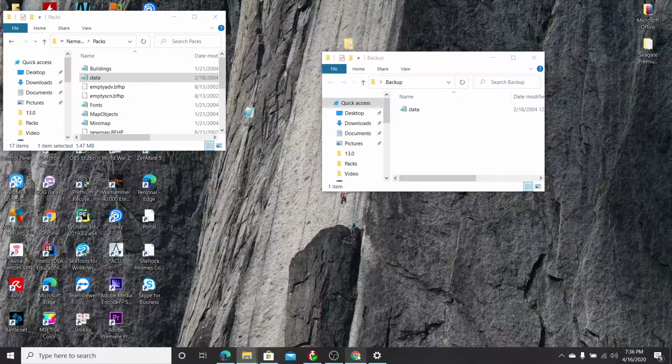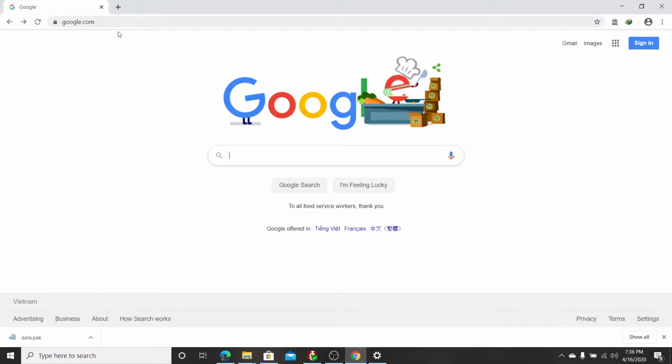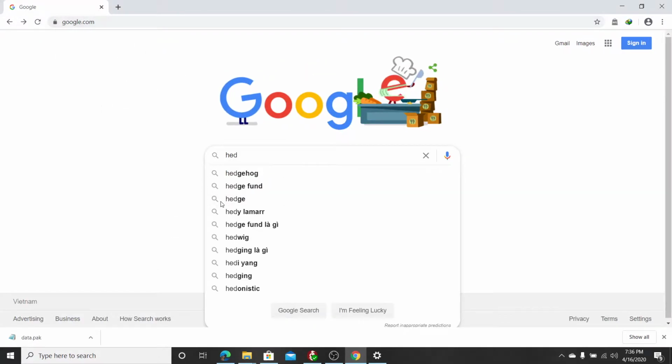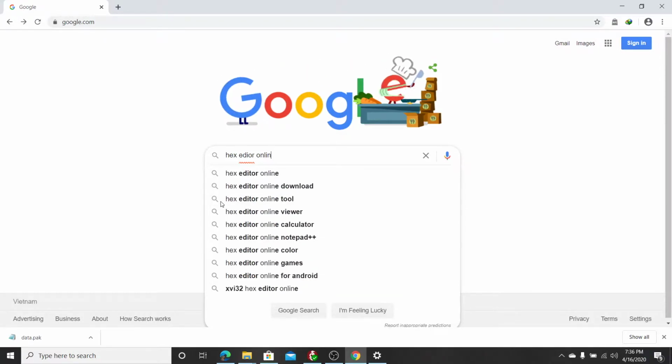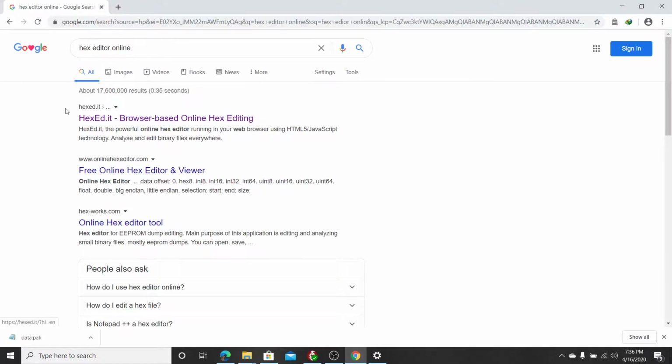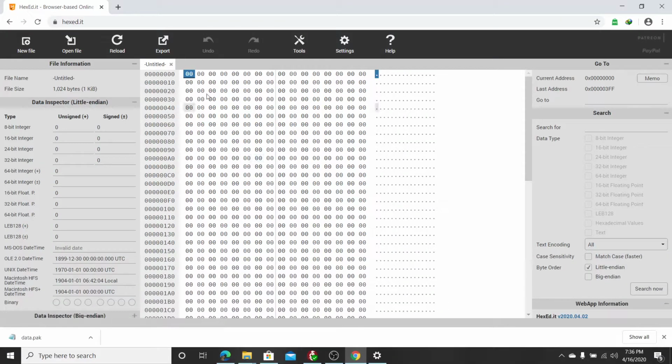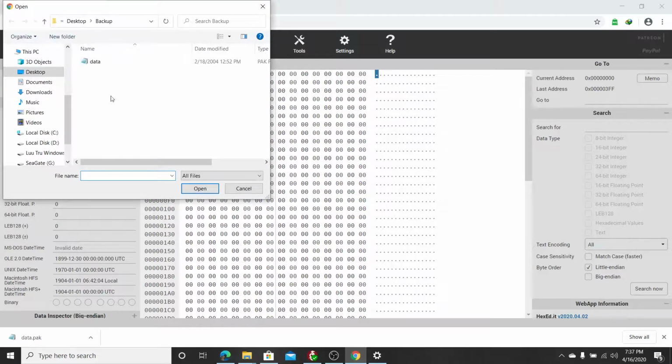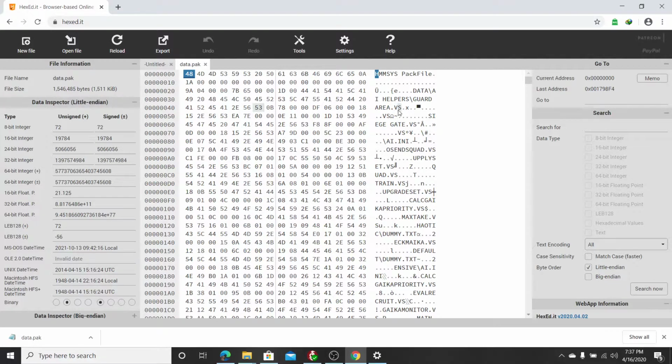And then I'm going to go to Google and type a text editor. Alright, go to the top of the page and open it. Okay, now we're going to open the files and find where we put the data in the backup folder and press enter.